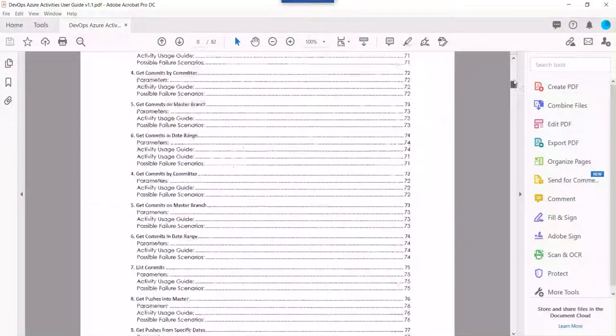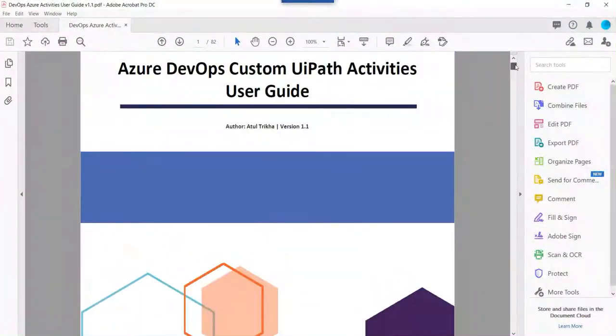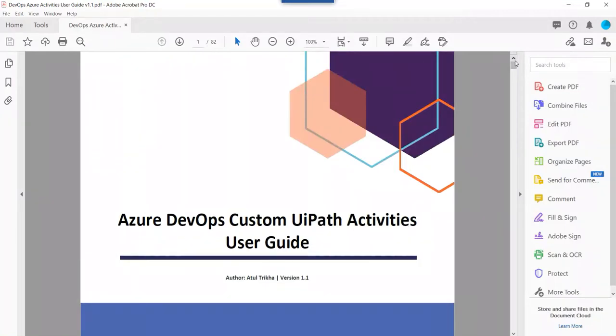But for the complete walkthrough, please refer to the user guide, which is included in the resource tab, and it will give you a complete walkthrough of each activity step by step.